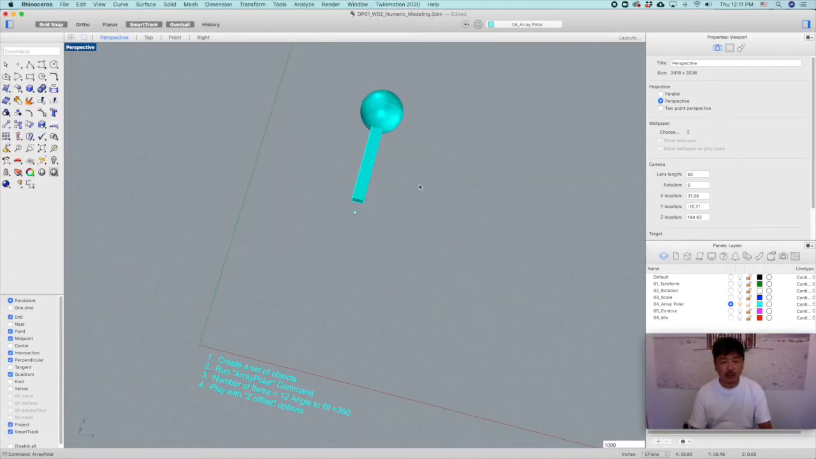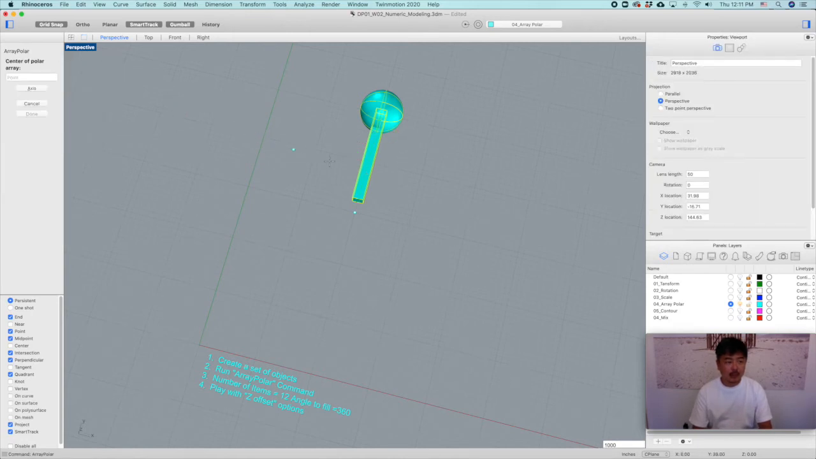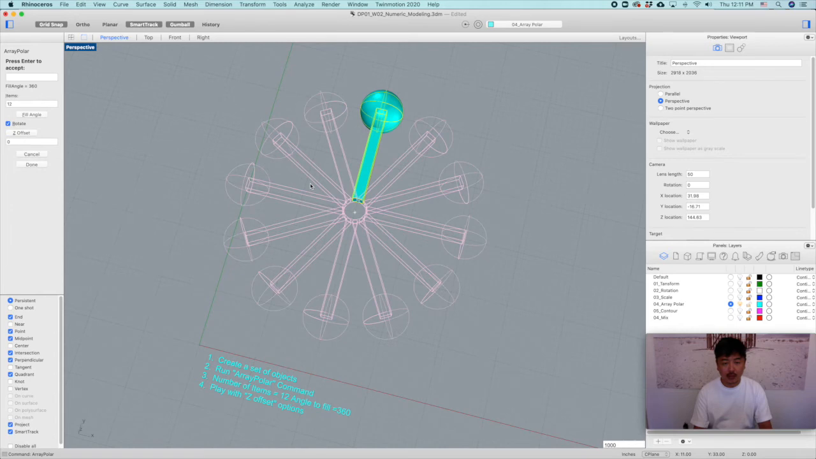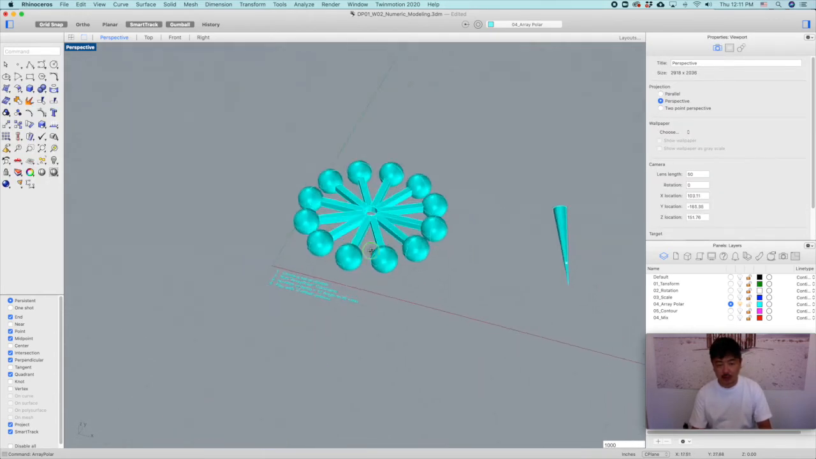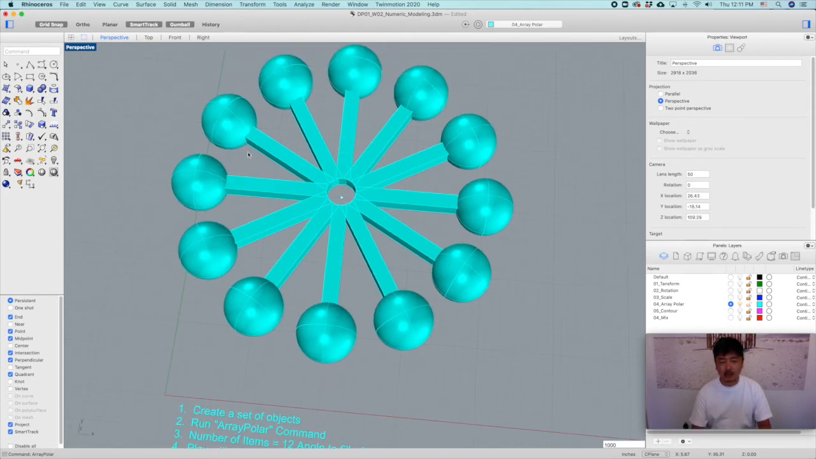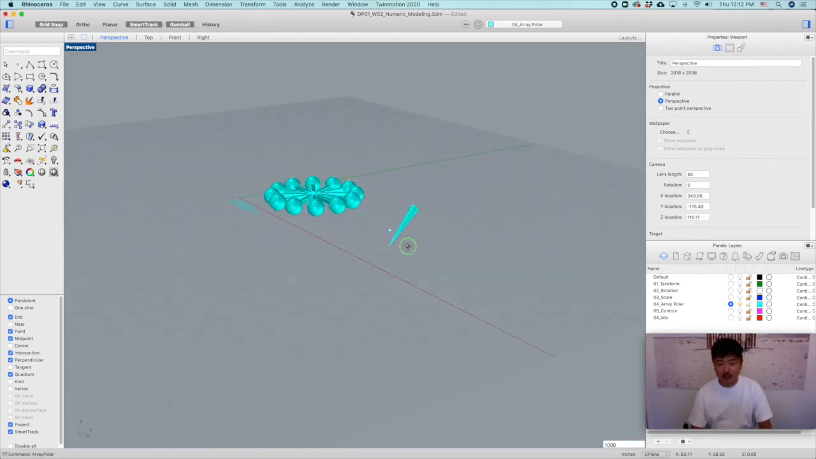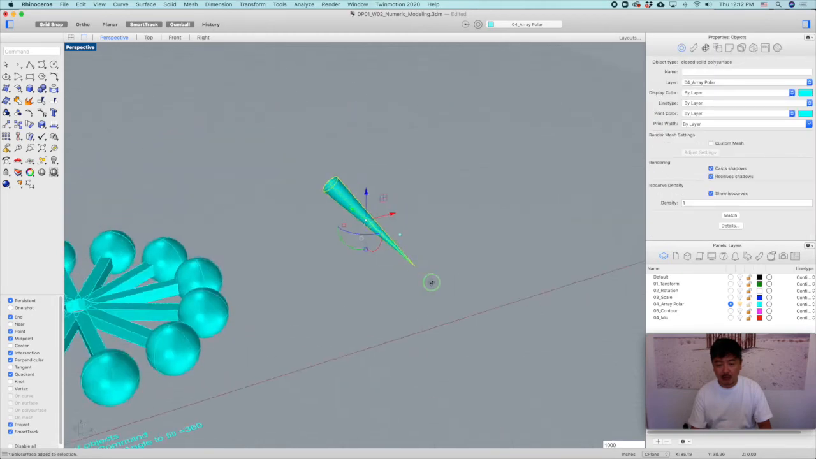Array polar command is going to let you rotate and copy at the same time. So select this object, array polar, center of polar array, somewhere around here, number of items 12, and then it will fill in 360 degrees by 12 times. So that's going to create this kind of array. So within 360 degrees, it's going to fill with rotation copy 12 times. Very nice.